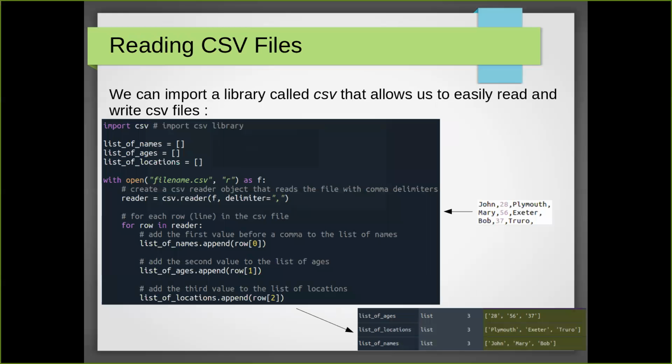So how do we read and write CSV files? Well, there's actually a library called csv that allows us to do this really easily. One way is you can use the method I showed you a minute ago of reading in files that way, but there's a better way, and we use the csv library. So if we import the csv library in our code, then let's say I've got a file named filename.csv.